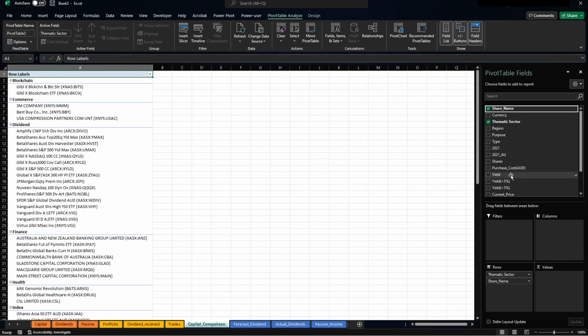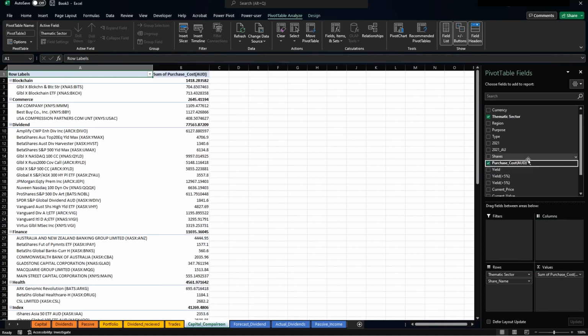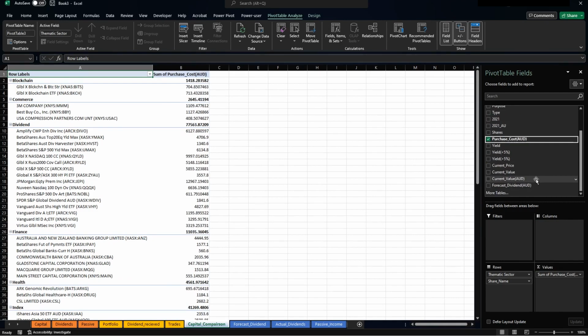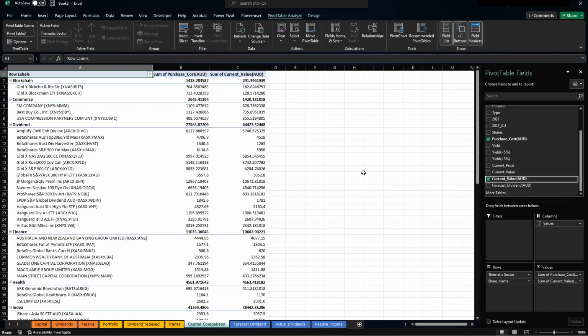And the values we want to look at, we want to have a look at purchase cost, obviously is how much we spent to buy them, and then we want to have a look at the current value, both obviously in our AUD. As you can see now pretty quickly, we've got a table of each thematic sector, the shares, the purchase cost, and the current value, so pretty quick.